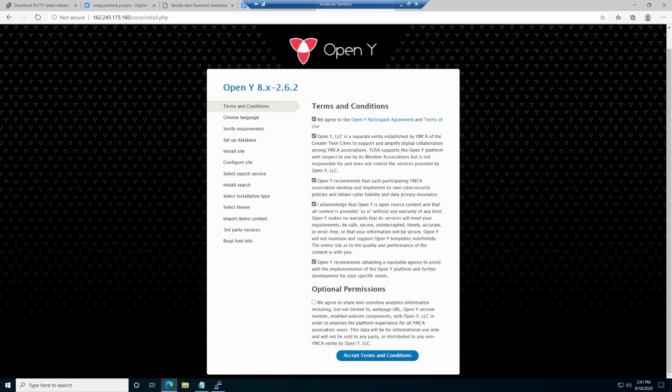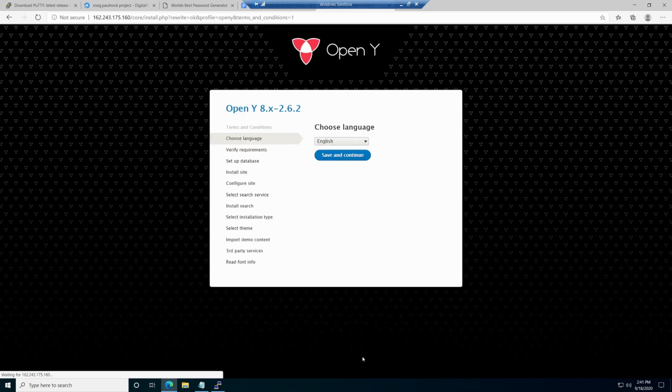There are some optional permissions, such as agreeing to share non-sensitive analytics information that allows the OpenY team to better understand how OpenY is being used, so we can do a better job of making enhancements and improvements to OpenY in the future. Once you've accepted the terms and conditions, then hit Accept Terms and Conditions at the bottom of the page. Next, where it says Choose Language, click Save and Continue.